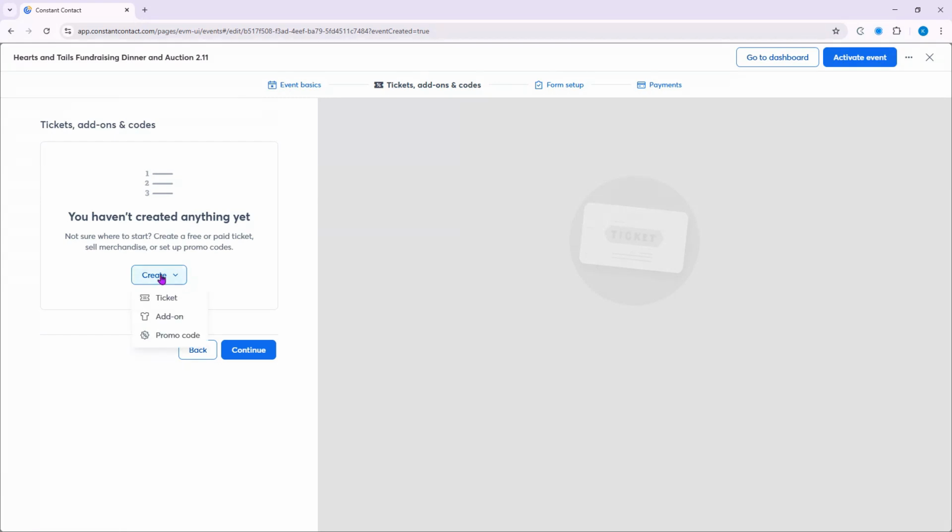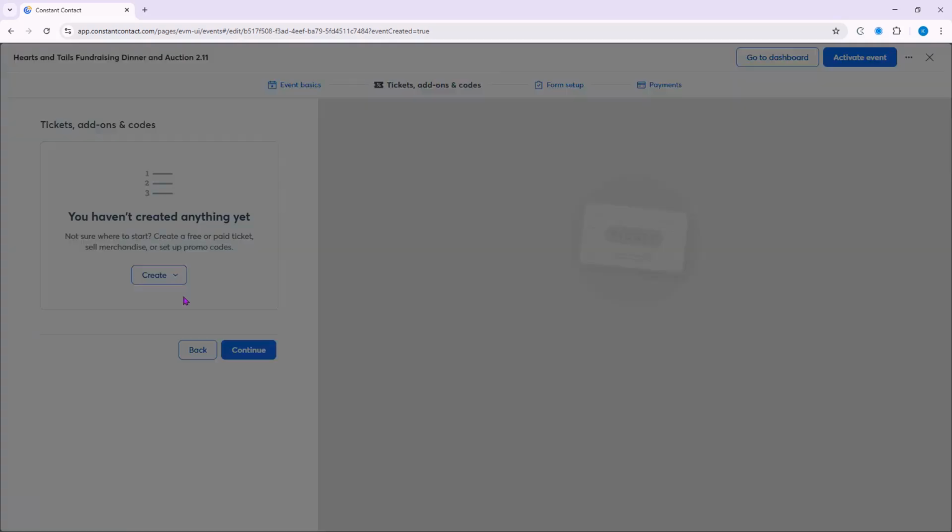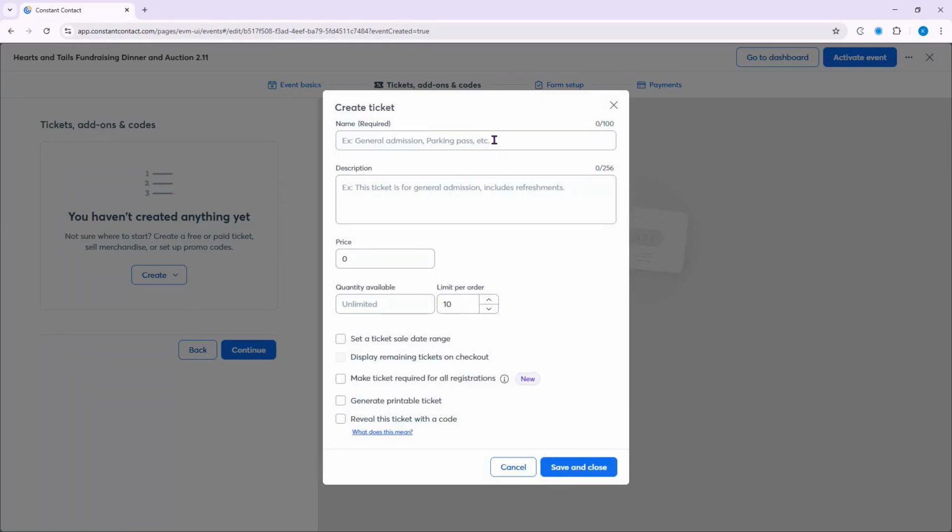But I'm actually going to do 3 just so you can see what it looks like to give people different options. So we'll create the ticket. And let's call this first one general admission. Let me copy and paste in a quick description. This option will get you in the door for access to the silent auction and light refreshments. And this is a fundraising event, so it does cost money in our case, but if it's free, just leave the price at 0.